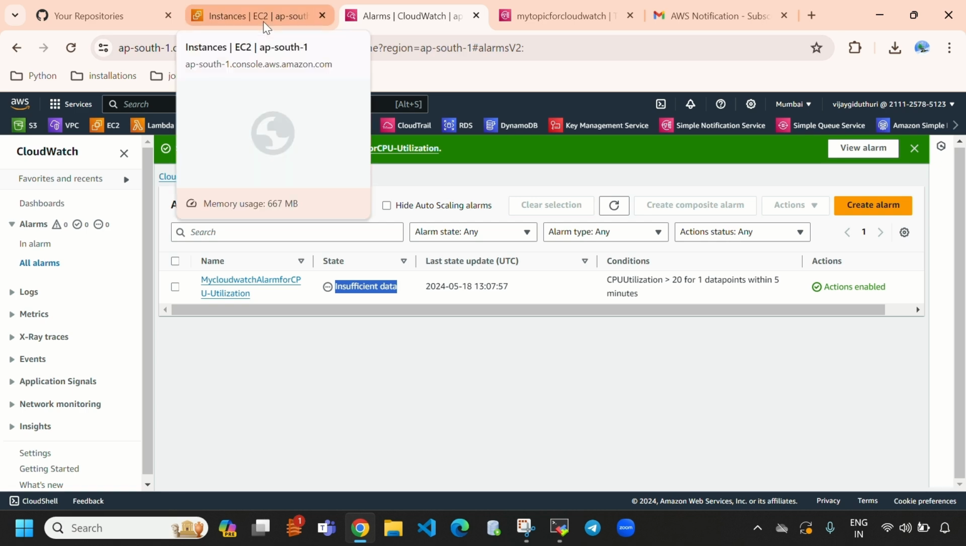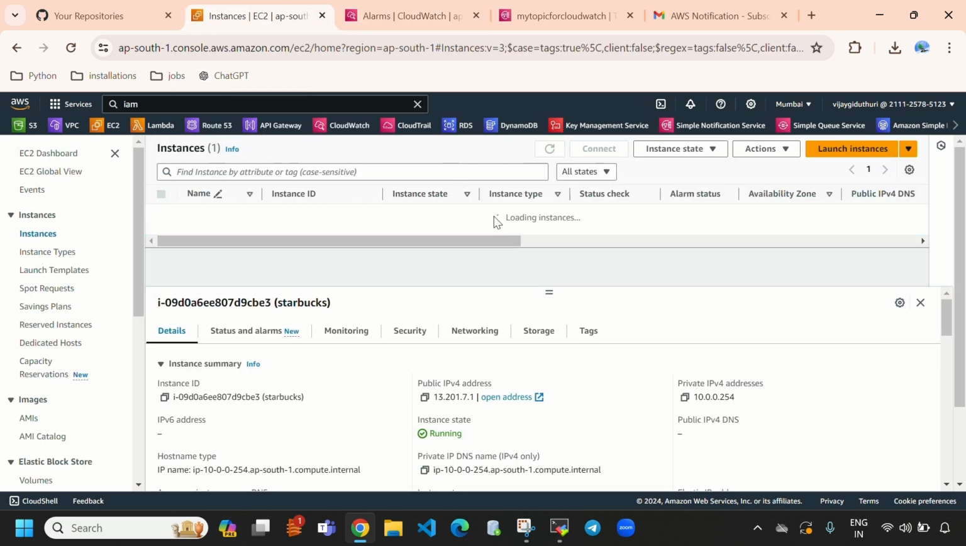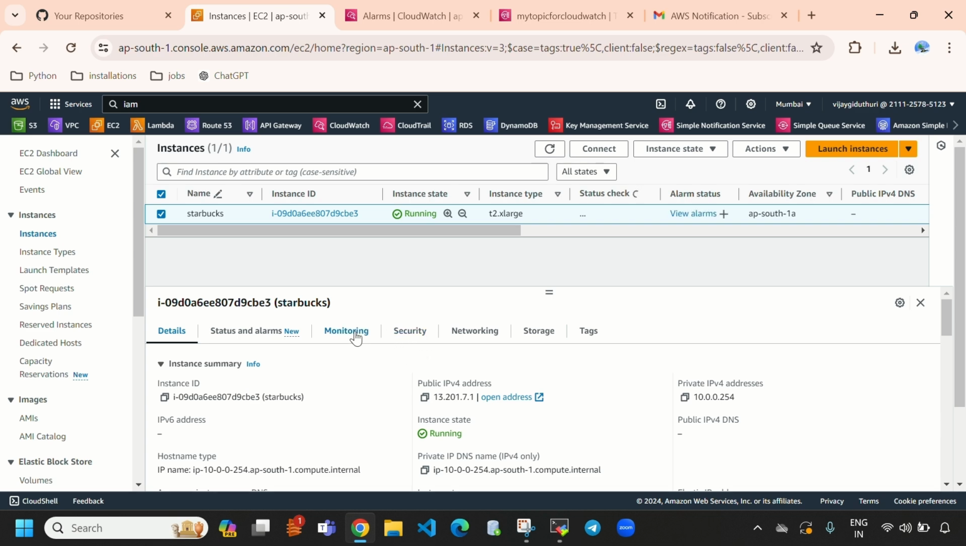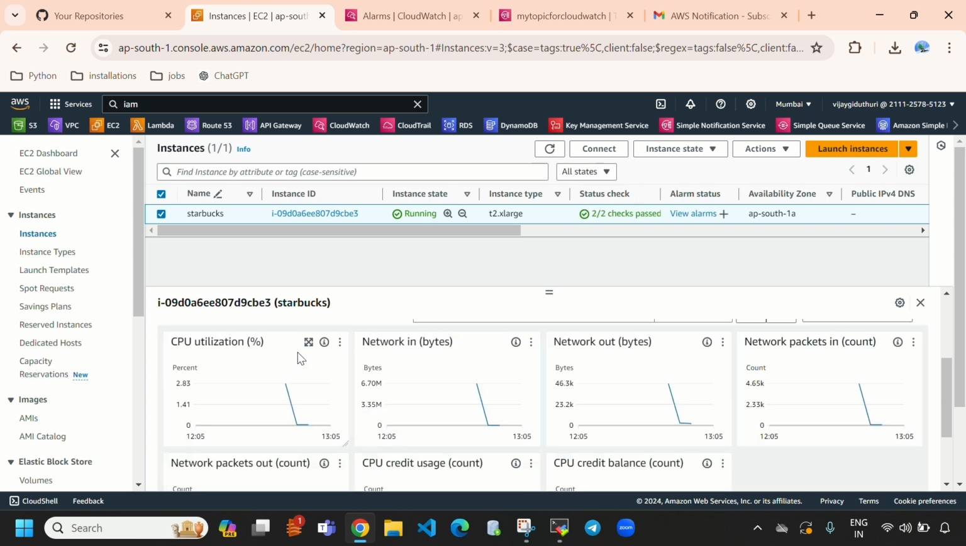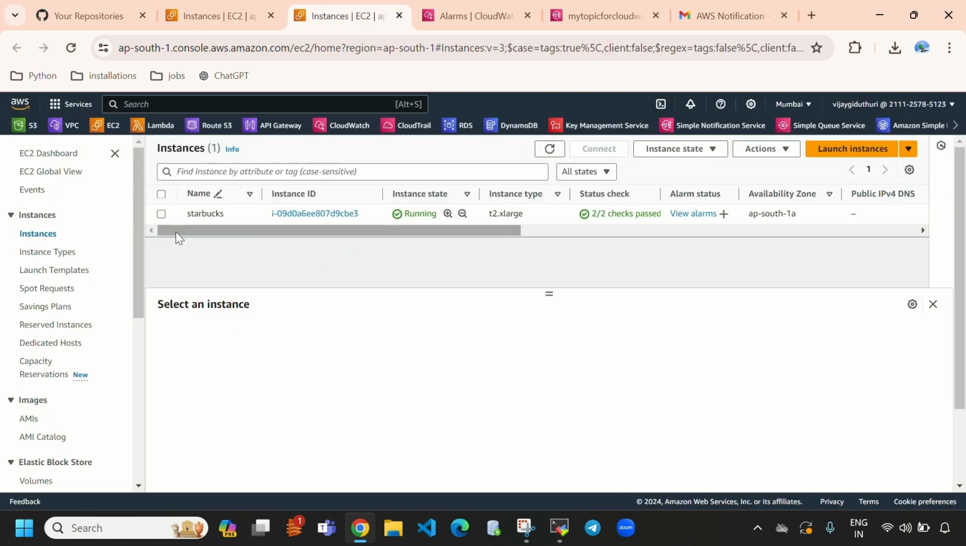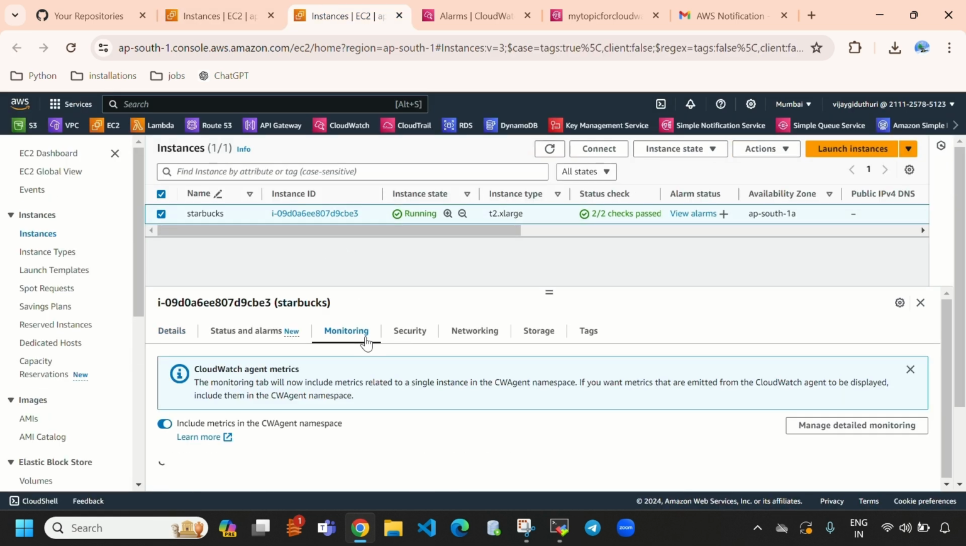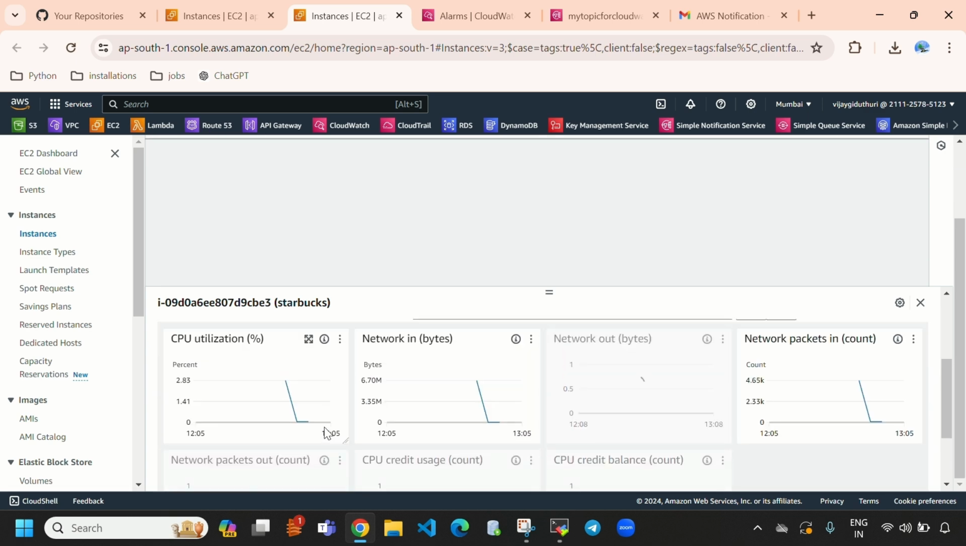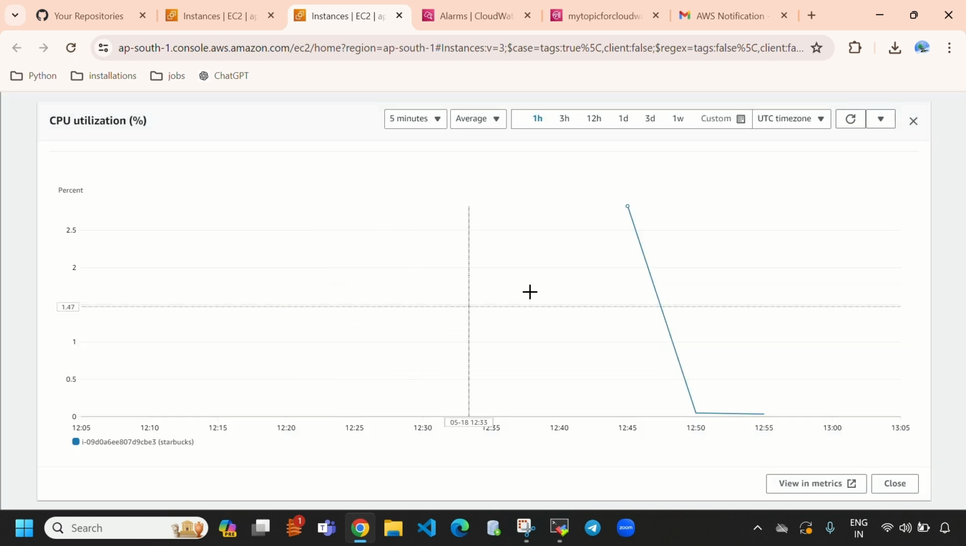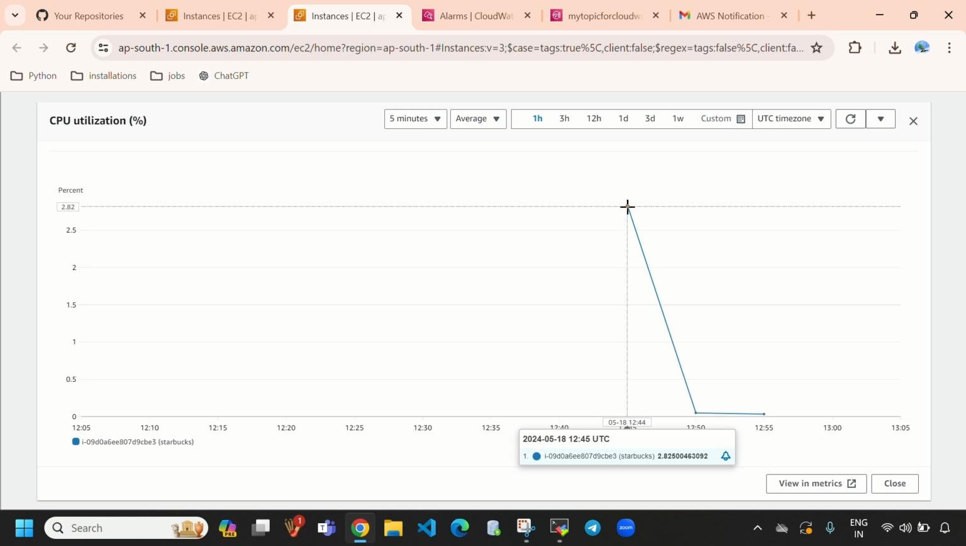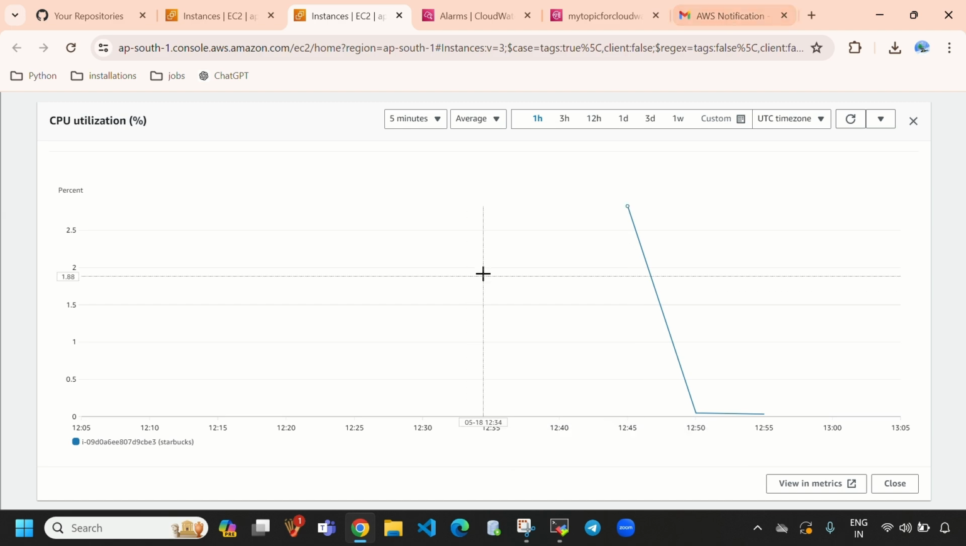So now let's directly go to instance and let's reload this. I will show you the current CPU utilization. When I select monitoring, I will open it in a new tab. Again, I will select instances, select this instance, select monitoring, and expand this. And here you can see right now the current CPU utilization is 2.28%. So whenever it crosses 20%, we will receive mails to our Gmail.